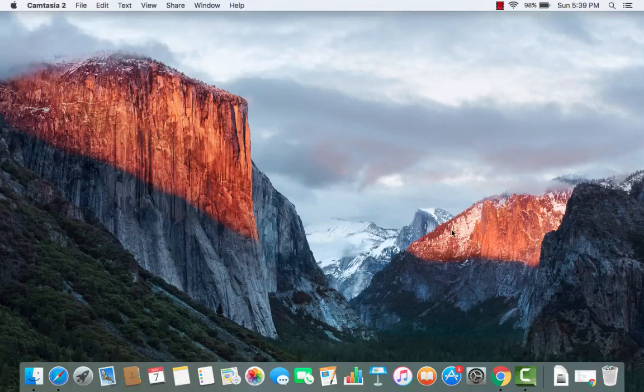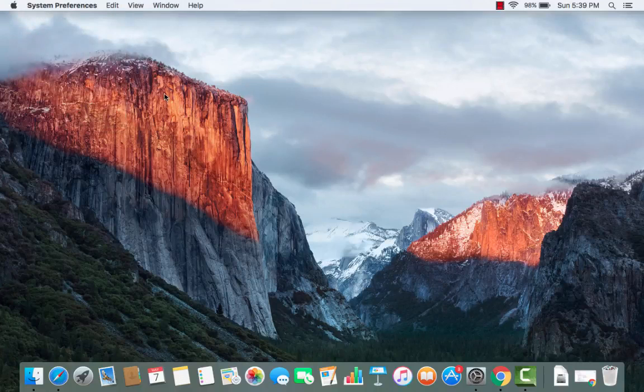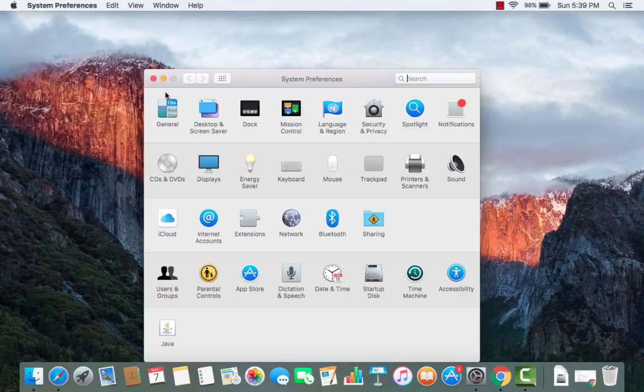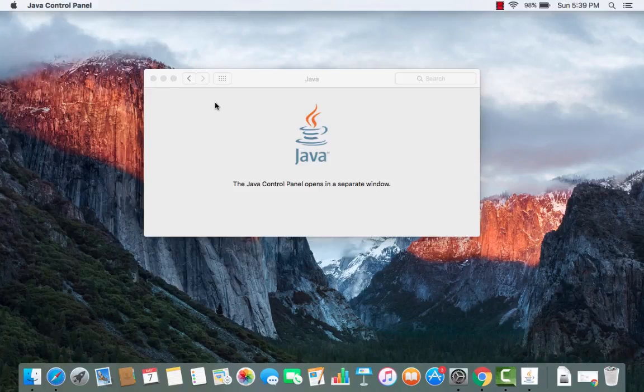Now the simple check to test that Java is already installed is by going to the system preferences. So just click this icon, which is for system preferences, or just go at the top and click on the Apple icon, and then you can open the system preferences from there also. Now in the system preferences you will be able to see this kind of Java icon, and this means that Java is already installed on your Mac operating system. And if it's not, you need to install it first and then follow this video to install NetBeans.